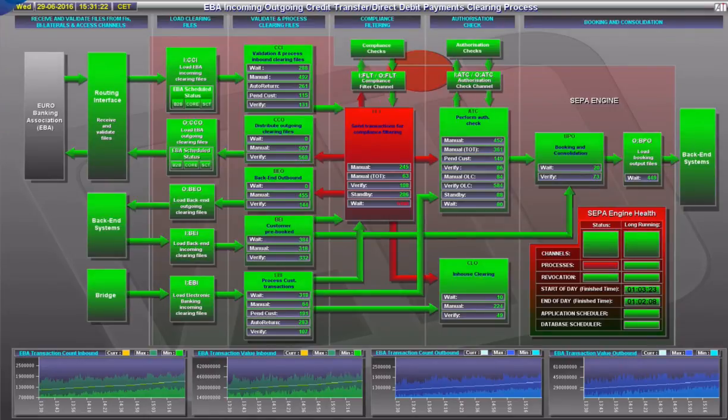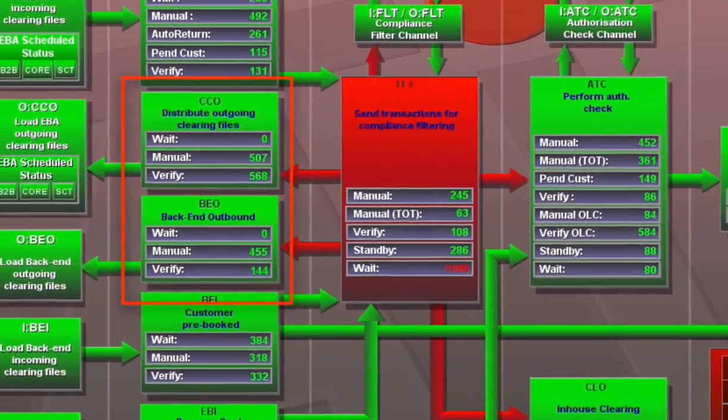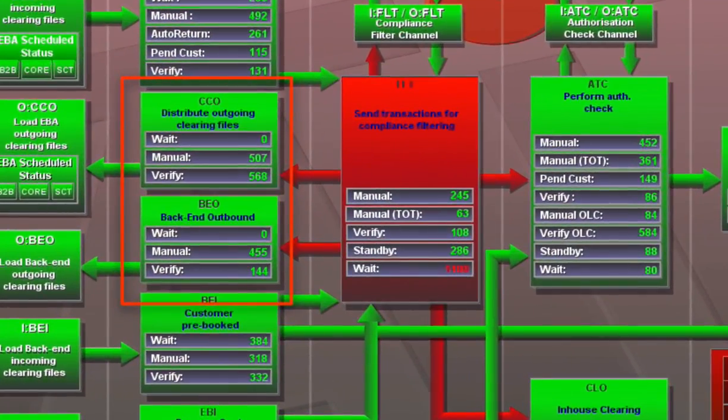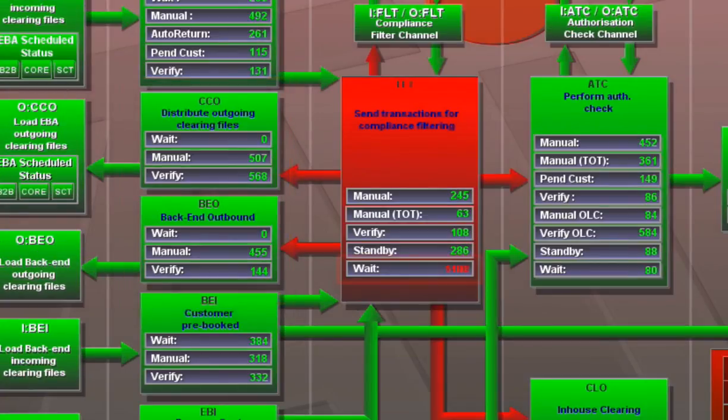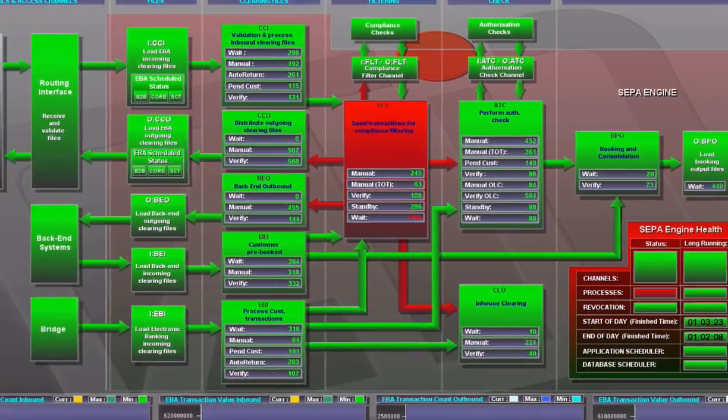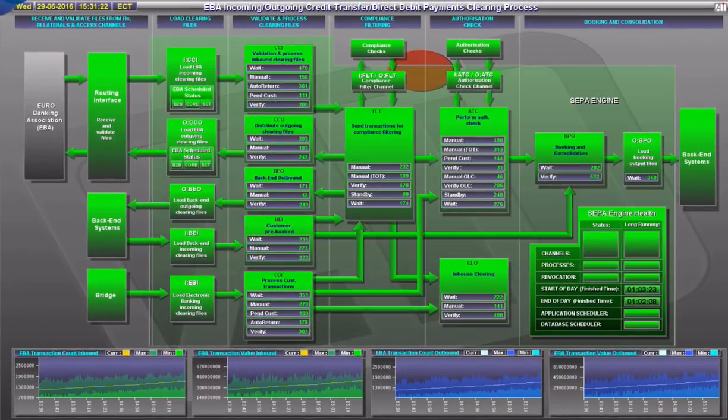Back at the business dashboard, we will see the CCO and BEO wait queues showing no pending transactions for processing. The FLT wait queue, on the other hand, will breach its critical threshold as transactions are now accumulating due to the process being down. Now, once the support teams fix the incident, the platform will go back to being green.